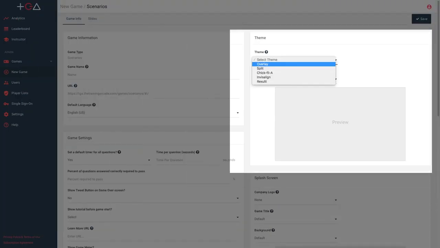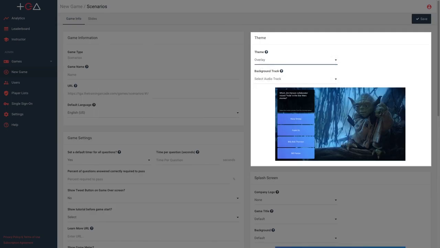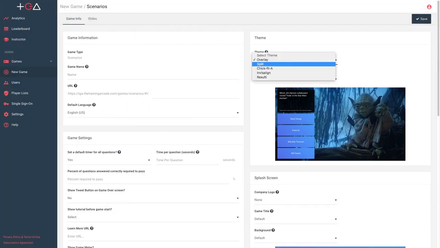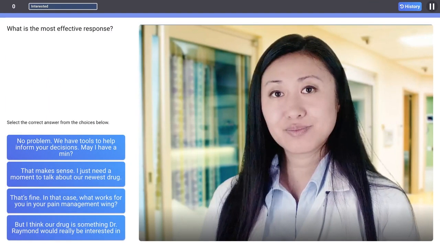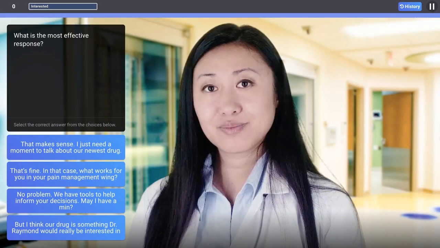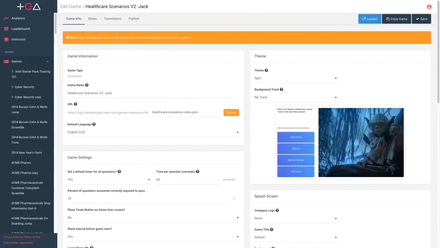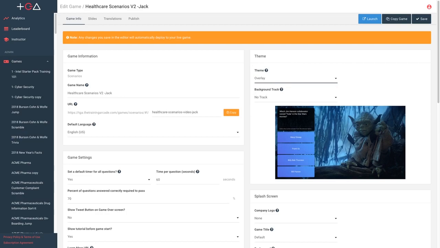The Scenarios theme has been redesigned with a more modern look. In addition to our standard split theme, we've added a second theme named Overlay, which you can choose from. As each theme title suggests, Split separates the image from the question content, whereas Overlay places the question content on top of the image. You can change the theme at any time and are not locked to a single theme. However, only one theme can be selected at a time because it is applied globally to your scenarios game.